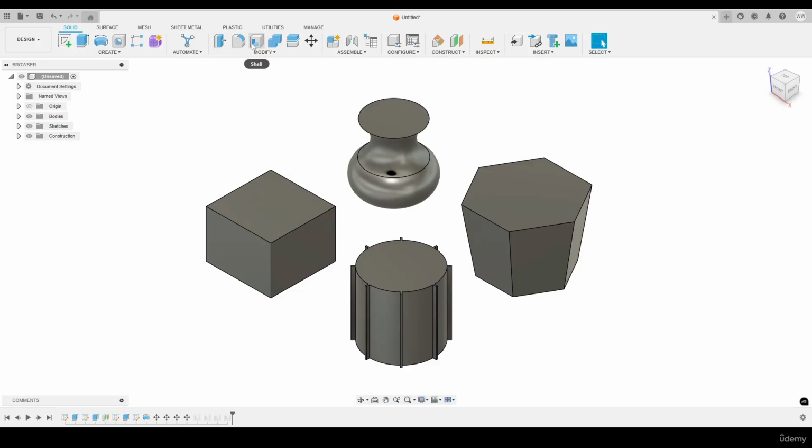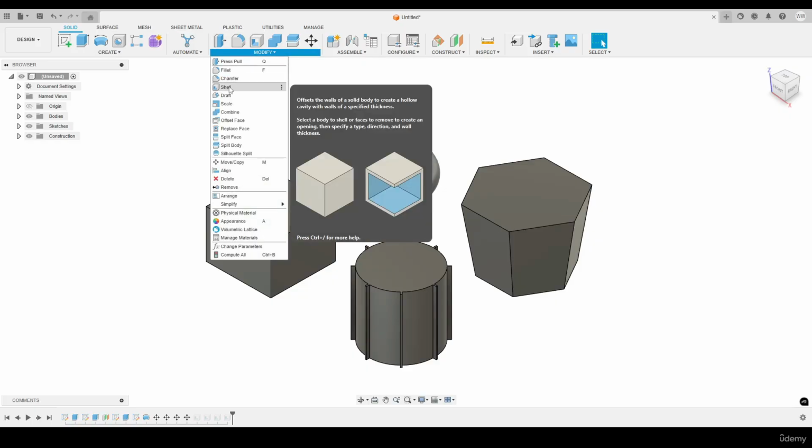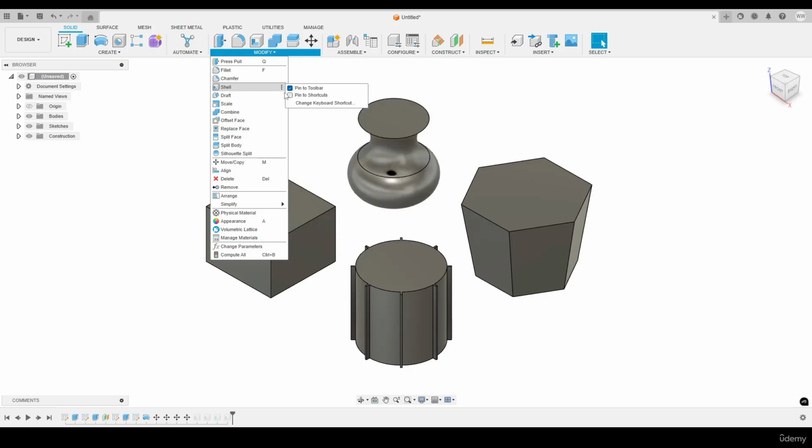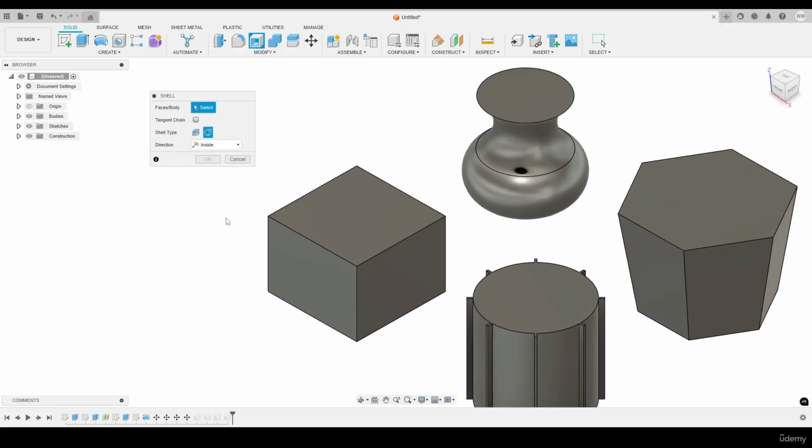It's the third one in on the defaults, or we can hit the drop down and we'll see it's the fourth one down, shell. Feel free to assign a shortcut if you'd like. So let's select the shell tool. We have a toolbox pop up, nice and simple. Here we need to define either a face or a body.